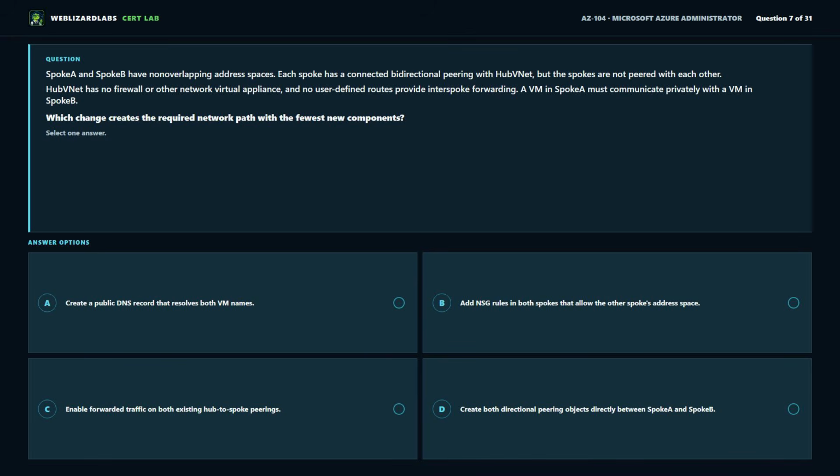Answer A. Create a public DNS record that resolves both VM names. Answer B. Add NSG rules in both Spokes that allow the other Spoke's address space. Answer C. Enable forwarded traffic on both existing hub-to-Spoke peerings. Answer D. Create both directional peering objects directly between Spoke A and Spoke B. Lock in your answer.